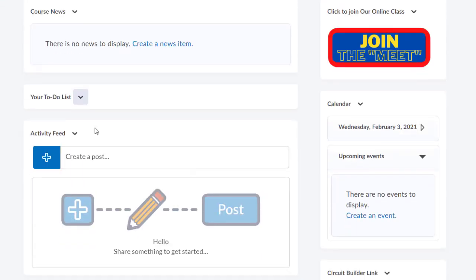You can also create your own to-do list down here. You're the only one that would be able to see that. You just click on it and you're able to add stuff in. So if you want to keep track of whether you've completed homework assignments or whatever, you can type in your own to-do list there.